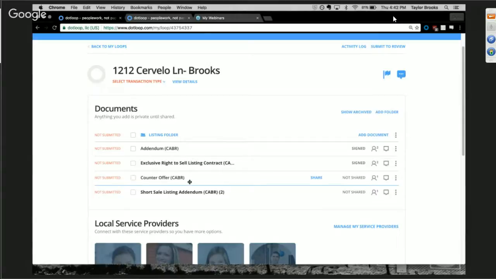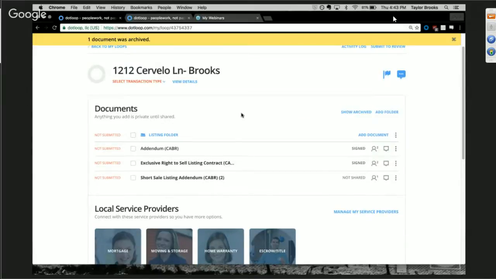Let's say here on this counteroffer, whoopsies, I uploaded this counteroffer into the wrong transaction, or I accidentally uploaded 2 copies of it. Sometimes that happens. And I want to remove this. Well, we can come to our option and hit archive, or I can check the item off or the items and bulk archive, or simply just archive this copy. And this goes into the archive within the transaction.